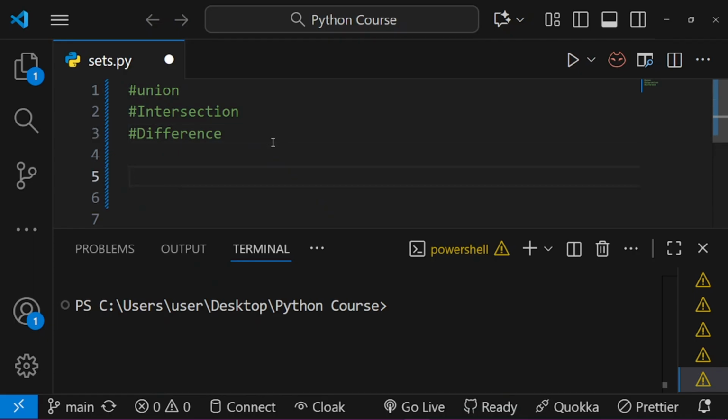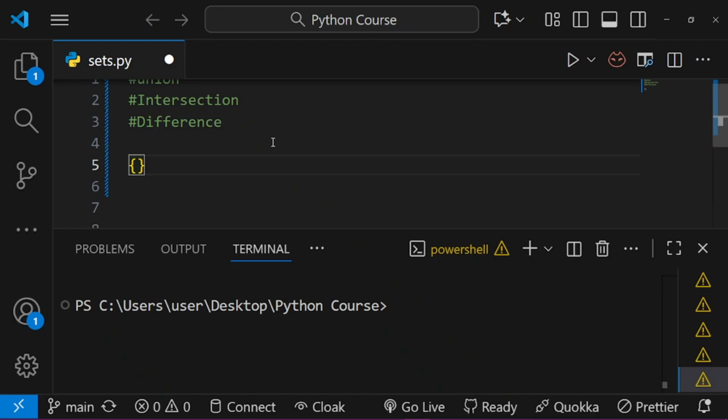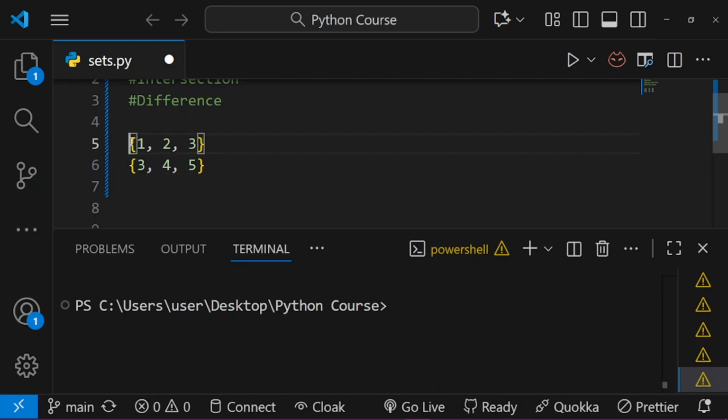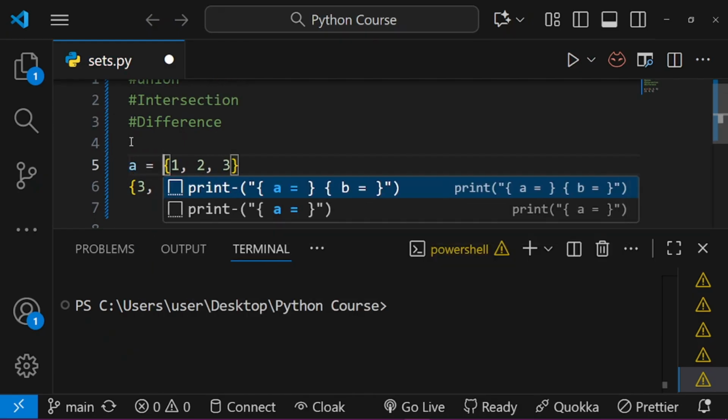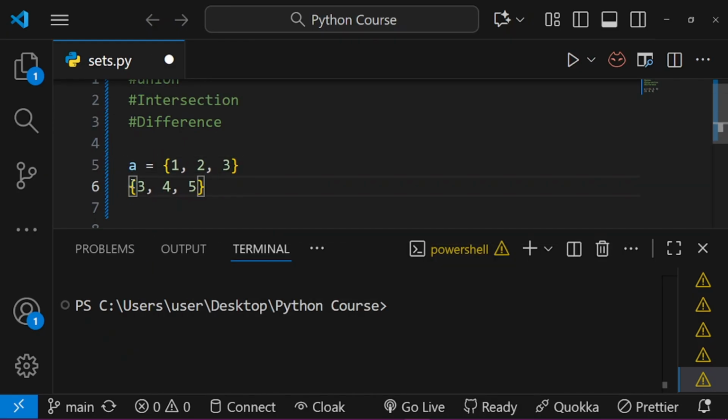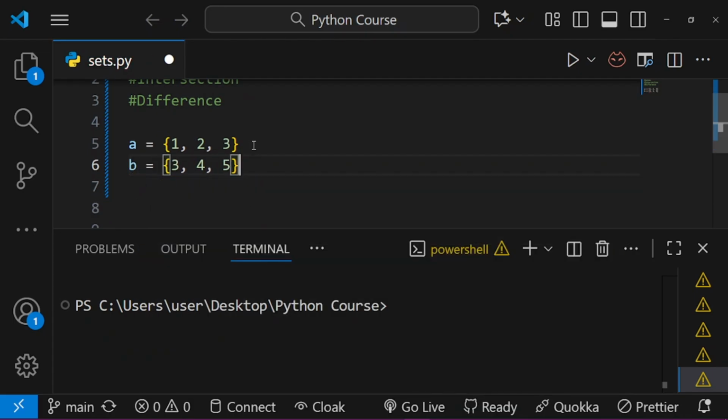Now the first thing I want to do is to create some sets that we'll be using for all of these examples. So for our first set, I'm just going to say 1, let's space them out a bit, 2, 3. Then for our second set, I'm going to say 3, 4, and 5. Good. Now for simplicity, let's call this A, and then let's call this set B. So we have our set A and then our set B. Good. So now the first thing I want us to look at is our union.